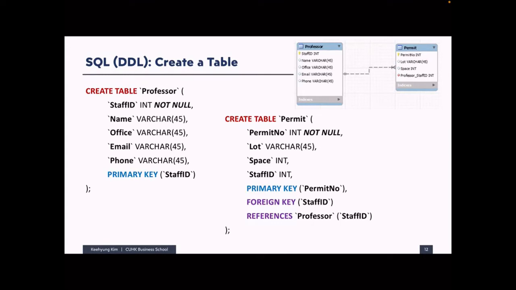Everything is the same, but in the last part, you have to add this foreign key information. So I specify this table, permit table, will be related to the professor table. So I say that there should be a foreign key, step ID, this attribute will be used as a foreign key, and it will reference, basically it will be linked to the professor table's step ID. So that's how I specify and create the relationship by using an SQL statement. So that's the create table SQL statement, which you can also utilize in MySQL and any other database software.